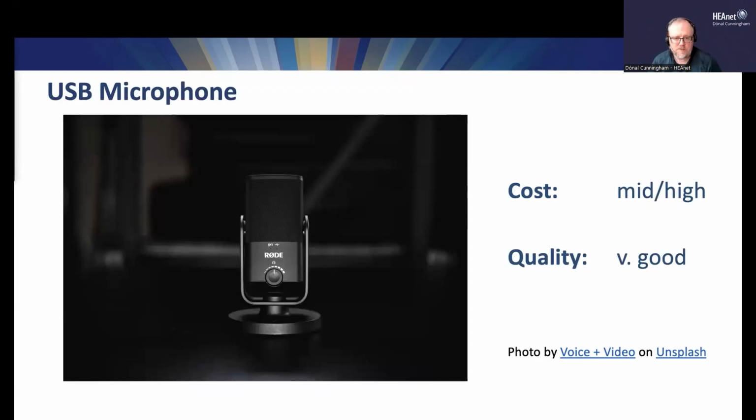Okay, USB microphones are popular with the podcast recording crowd, among others. They cost more, but they can really improve your sound game. Prices vary from €50 to many times that. You may even be able to borrow one from your department, your IT department or your IT support team.